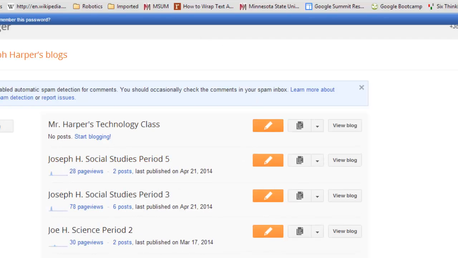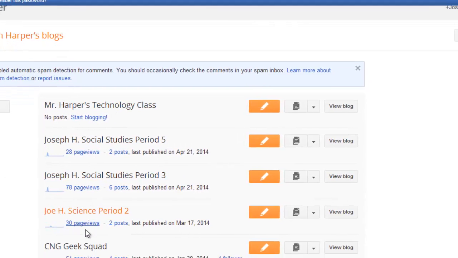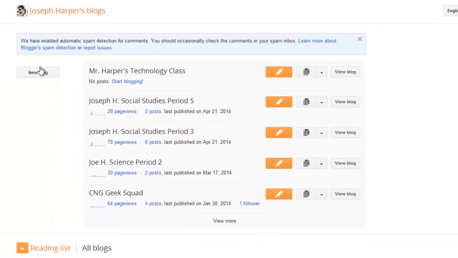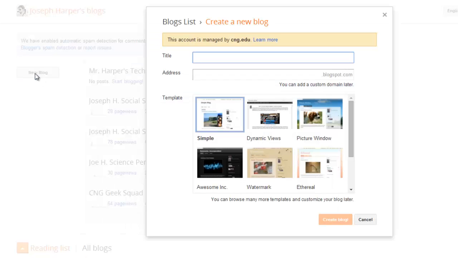Now that we're in Blogger, if you have other blogs, you'll see a list of those blogs. If you don't, in order to create a blog, you click on the New Blog button on the left-hand side of the page. The next thing we're going to do is give your blog a title.